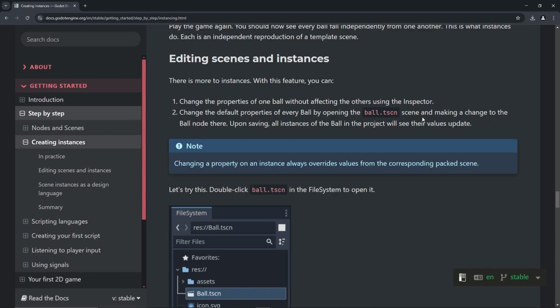Yeah, so if you change something and then save it, if you change it high enough in the tree or hierarchy, whatever you want to call it. Do they not want to call it hierarchy? Whatever. Anyway, upon saving, all instances of the balls.